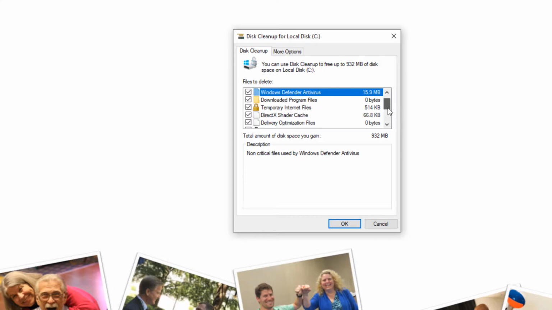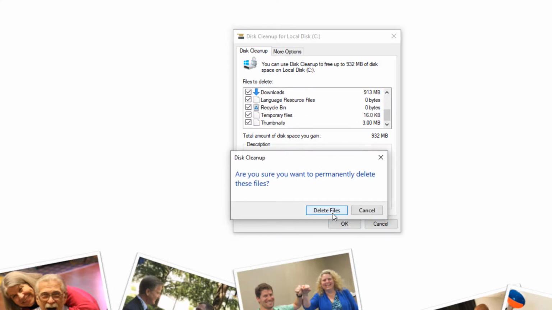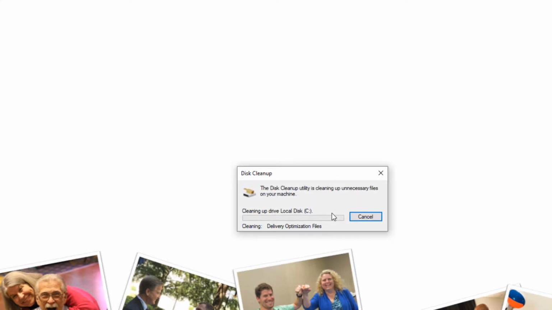So we just keep all of these selected and turned on, and we hit OK, and it's going to permanently delete all of these files, and we're going to hit yes. And it's going to clean up the drive. It's going to empty the recycle bin, get rid of bad drivers, and get rid of system files that you'll never use. It just cleans all of that up and gives you some space back.